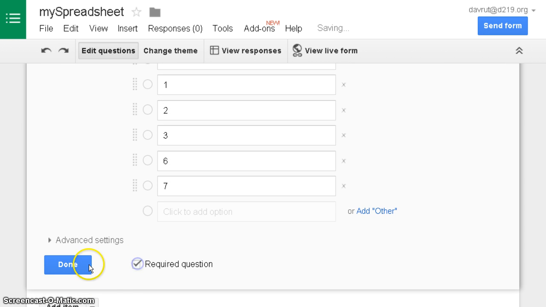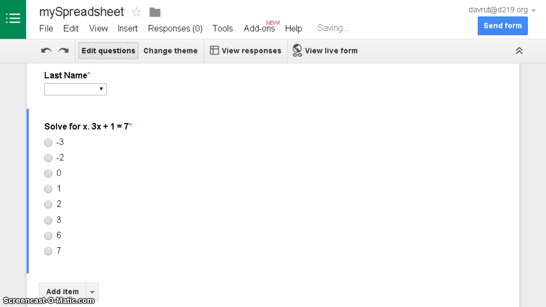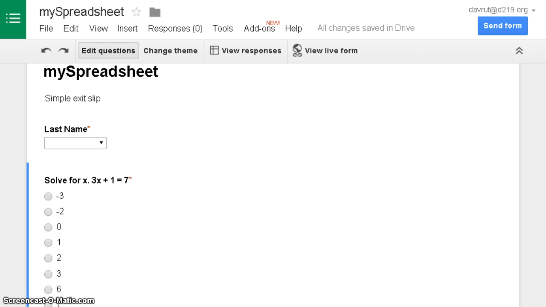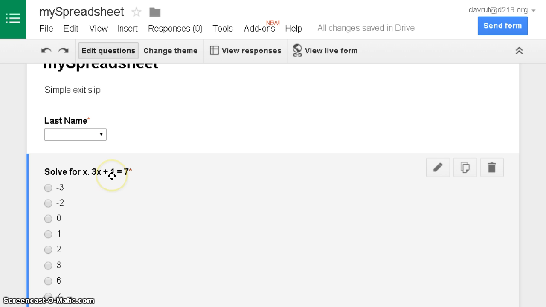So that's a required question, and we're done. All of a sudden we have a very simple form that lets the students pick their last name and do a simple little problem, multiple choice.